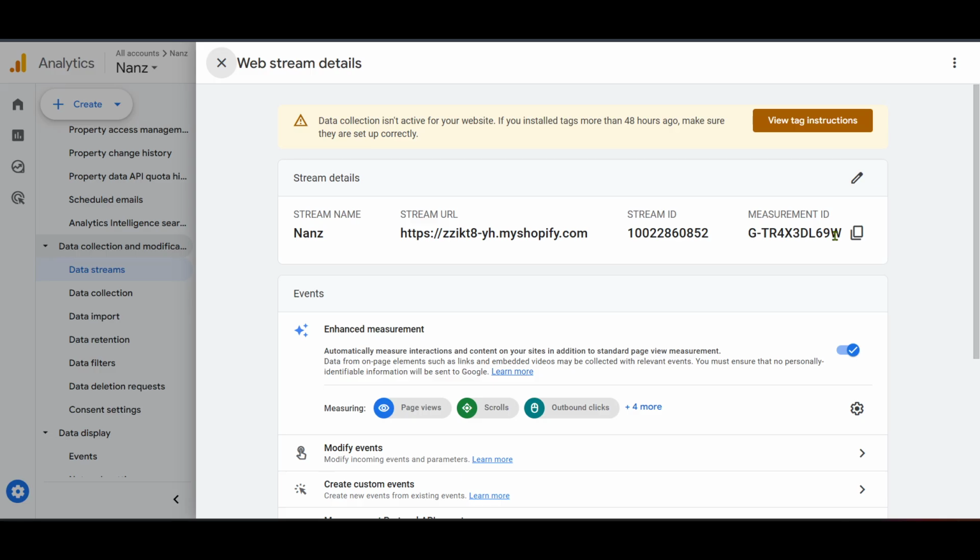With the measurement ID safely copied, our journey with Google Analytics is momentarily paused. Keep the measurement ID in a safe spot as you make your way into your Squarespace dashboard, where we'll enter this ID to complete the link. By following these steps methodically and ensuring each task is completed as described, you'll have Google Analytics set up in your Squarespace site in no time.